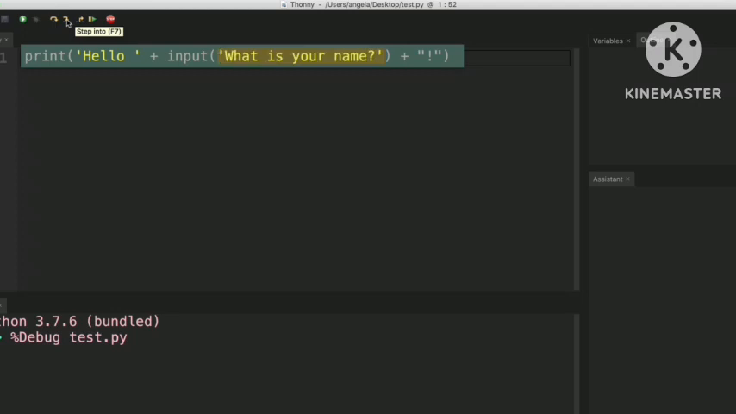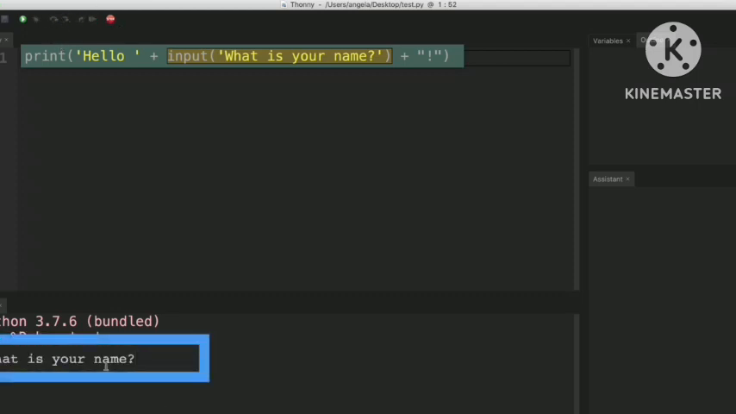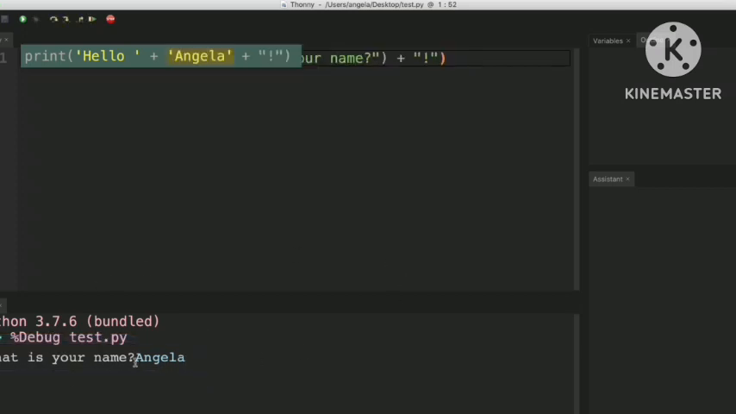So it's going to run this input function and show the prompt, what is your name? So that's what shows up down here. And now if I enter a value in here and hit enter, then that value that I put right there replaces that previous input function and is now held inside the print statement. So if I continue stepping through this code, then you'll see it concatenates all of the pieces together, and finally it just ends up with a simple print hello Angela exclamation mark.